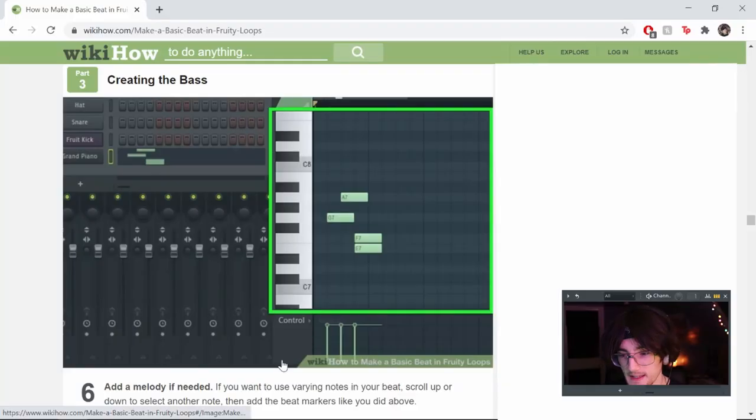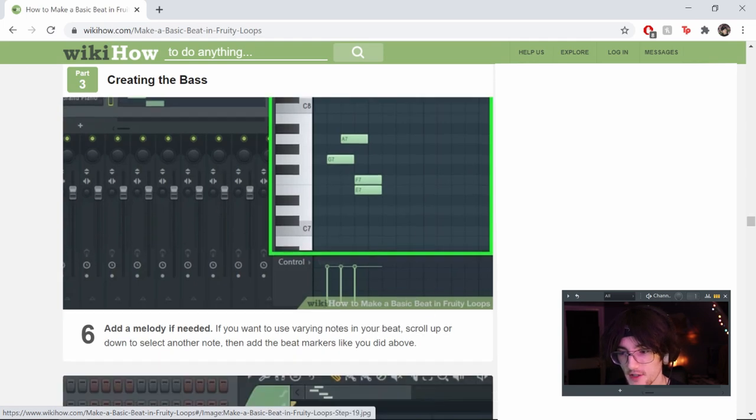Simple. Add a melody if needed. If you want to use varying notes in your beat, scroll up or scroll down to select another note. Then add the beat markers like you did a- What? Whatever, let's just add a piano, which they also didn't tell us how to do, but I just remembered that one off the dome, thankfully.